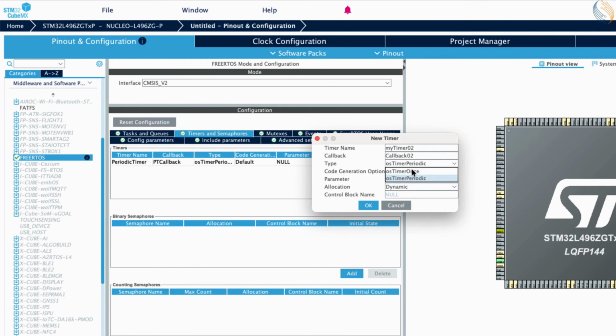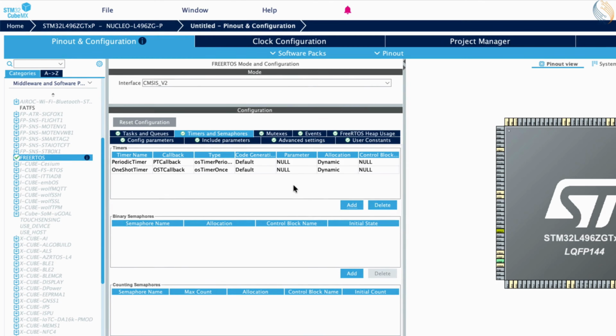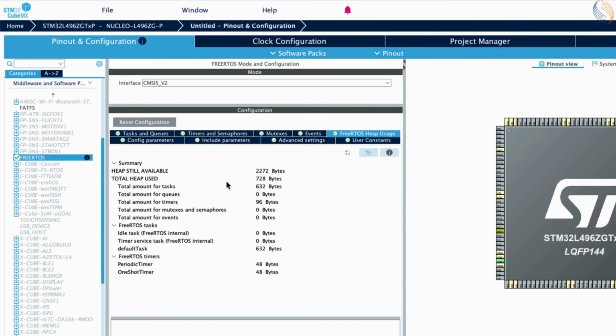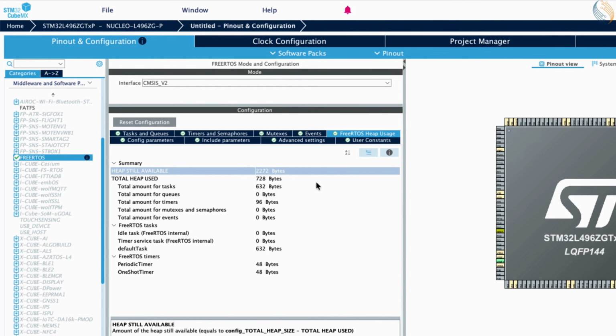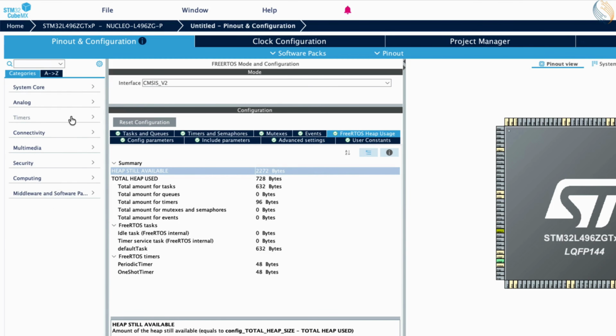Click Add again to create the second timer. This time, select one-shot as the type. Name it one-shot timer and set its callback function to OST callback. Leave everything else at the default values. Both timers are now created, and we already have our default task in place. If you go to the FreeRTOS heap usage section, you can see that around 2 kilobytes of heap memory is still available, so this configuration is perfectly fine to work with.